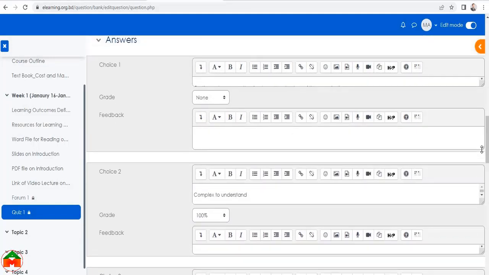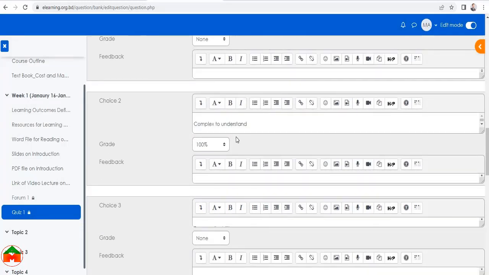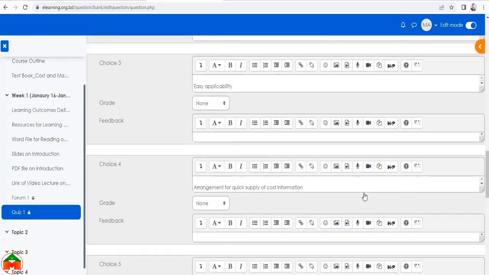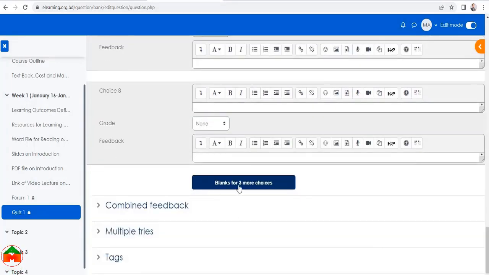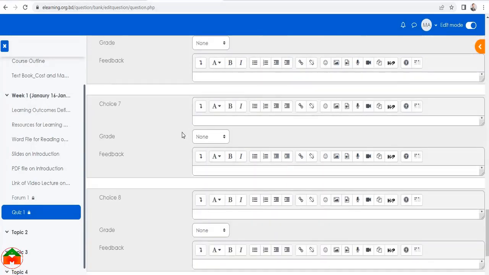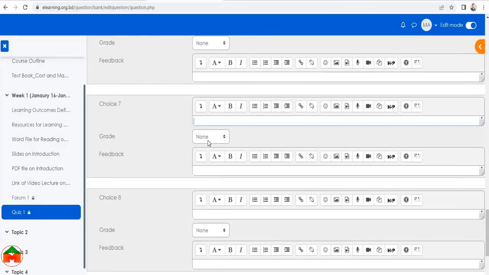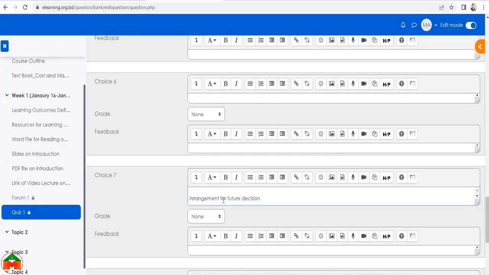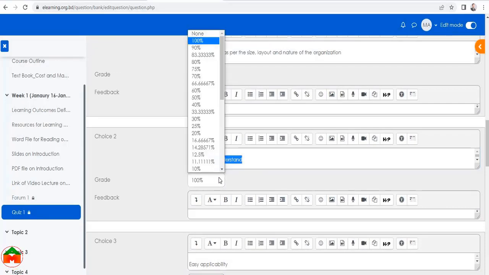You can see this one, first choice 1, already 1, already 2. This is the third one. This is the fourth one. This is the fifth one. And for writing another option, I have clicked on blanks for 3 more choices, and I have got these 3 more choices. Okay. I have another option. I'm going to write it. Okay. I'm going to give 7 choices or 7 alternatives, and among the alternatives, this is the right answer. That's why I've given marks 100.